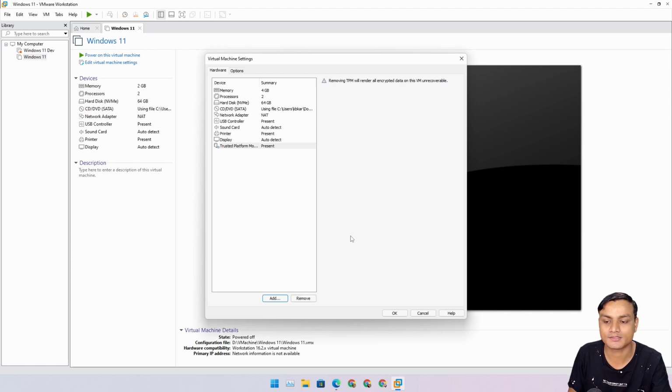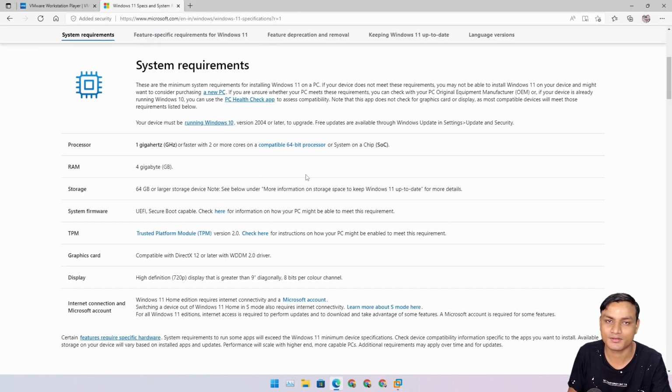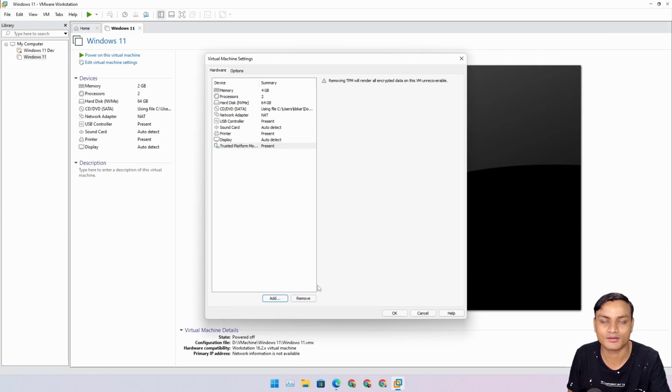Do you know about the Windows 11 system requirements? If you don't know, I will put a link in the description for this website. From there you can learn more about the Windows 11 system requirements. And pretty much you're done.